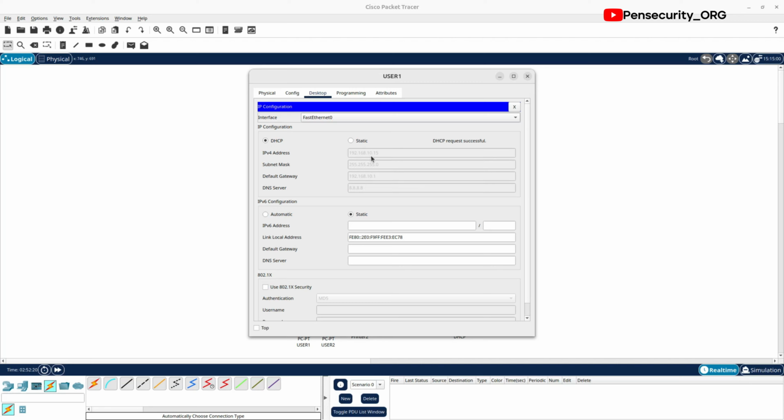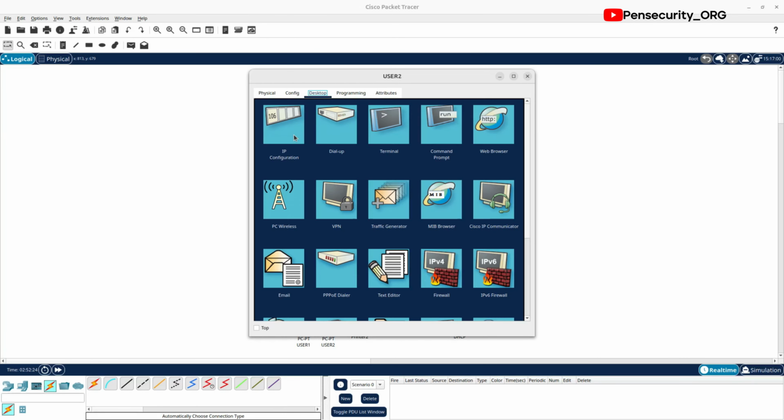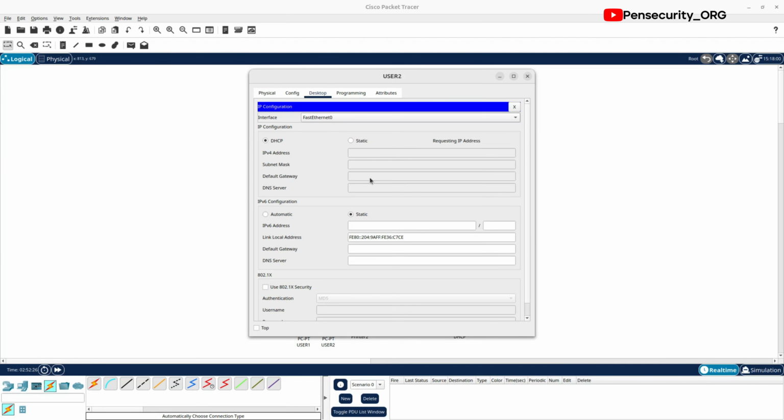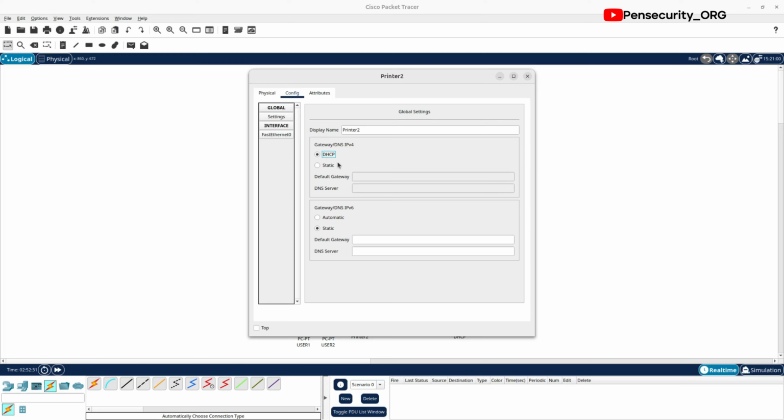Yes, we successfully got an IP address. Then let's go to user 2 and test. Good, we got an IP address. So let's go to the printer and test. Printer, let's go with the default gateway. Good, we've got an IP address.